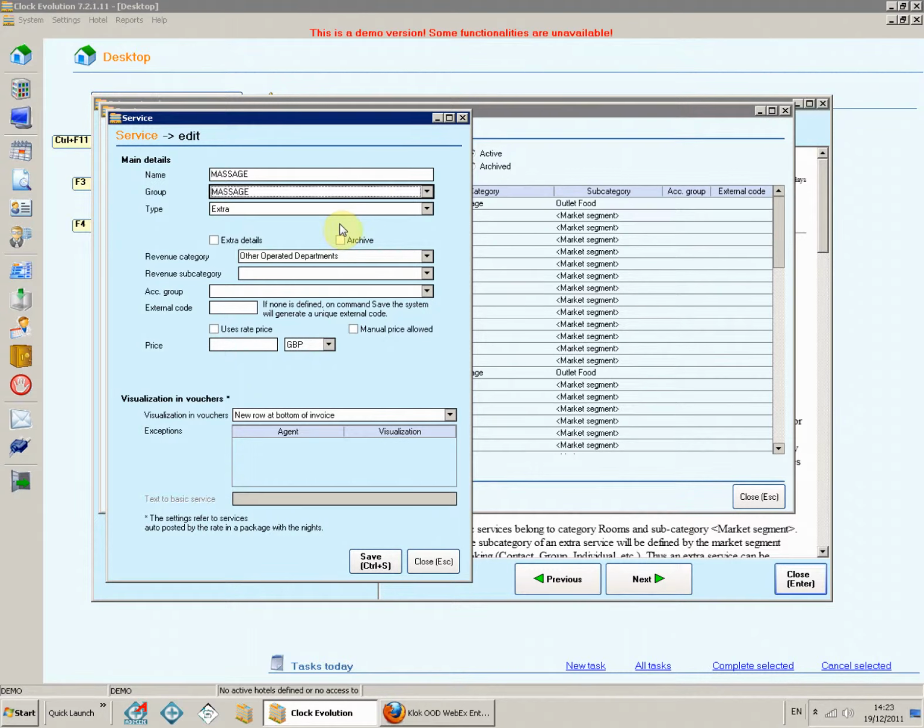Type. Services can be one of three different types: extra, commission, or meal board. Services of type extra bring income to the hotel. Services of type commissions are expenses. By default, all new services are set as type extra. Services of type commissions are only used in the owner management module. Type meal board is described separately.